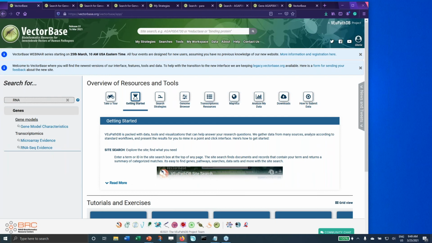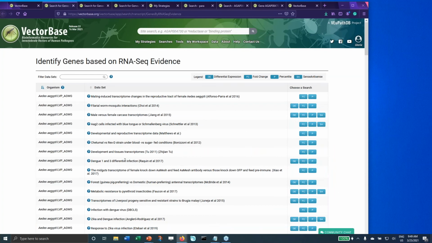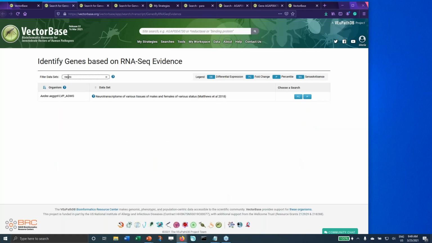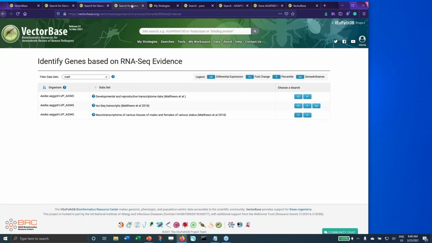You type RNA-seq and click on that RNA-seq evidence, and all the RNA-seq data sets from VectorBase are going to load. You just type a keyword to select the one you are interested in. For example, I'm interested in this neurotranscriptome that we just took a look at, and there are different options of how you can query this data. But again, remember, we are going to look at the details of the strategy system next time in 3 weeks. I just wanted to let you know how you can get to what I show you in the slides.